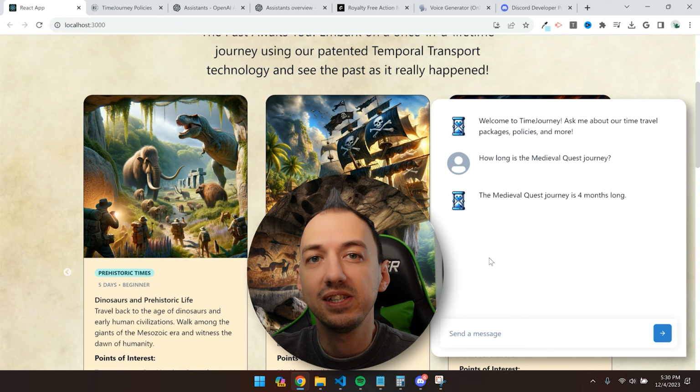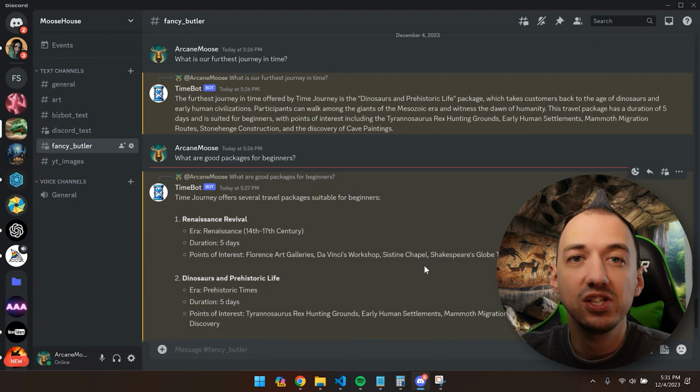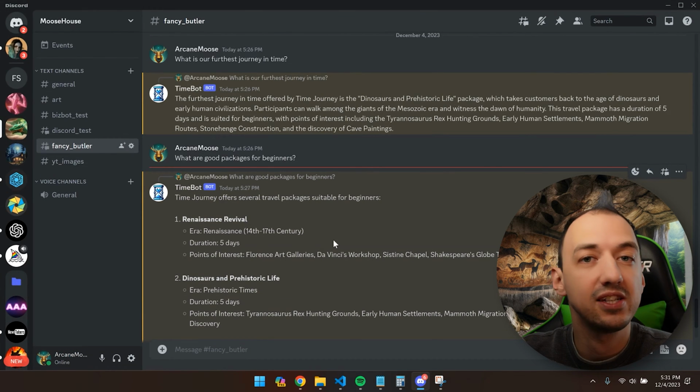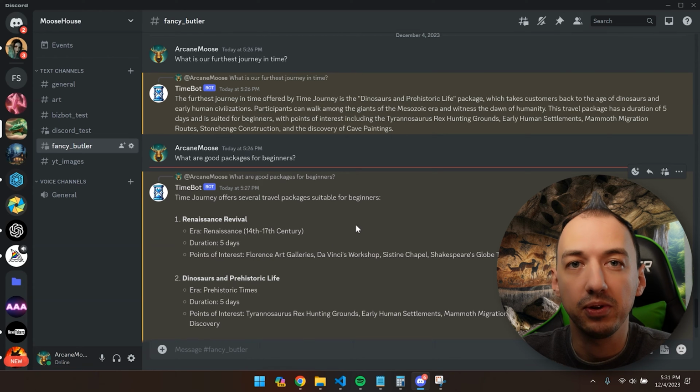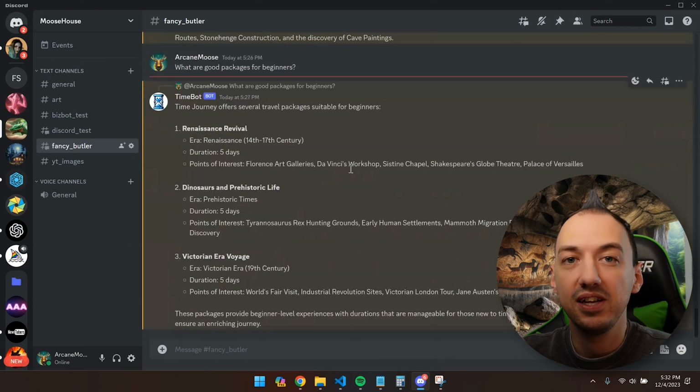One cool thing about the assistant's architecture is that you can actually use the same assistant in multiple different places. So I showed you how I used it on the website right here. But you could just as easily use the Discord bot, which I showed how to build in a previous video, that has all of the knowledge from the files that you uploaded. You can see here that Timebot is able to answer my questions with the right context in Discord.